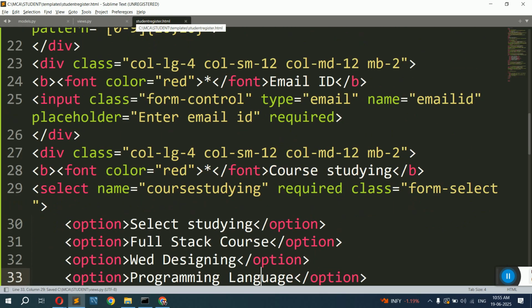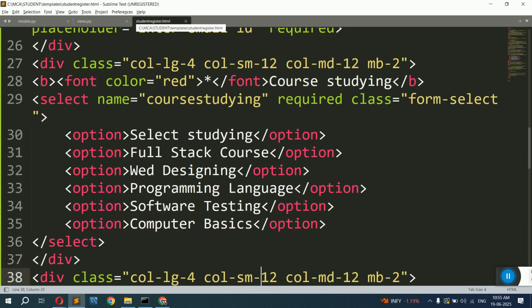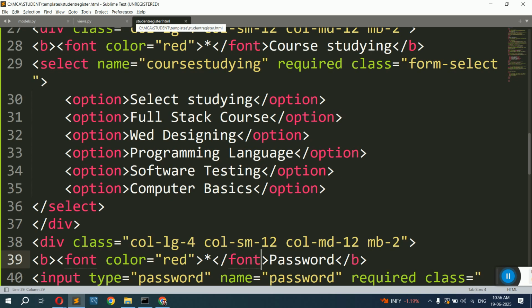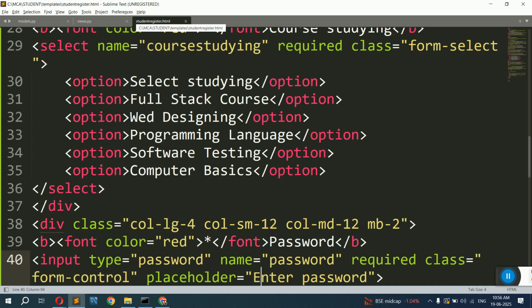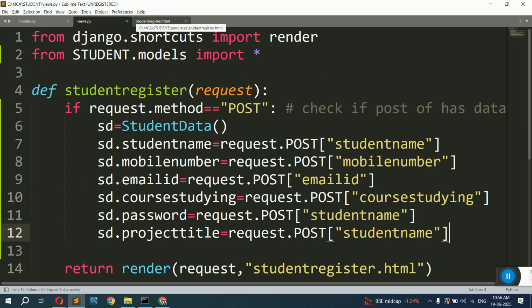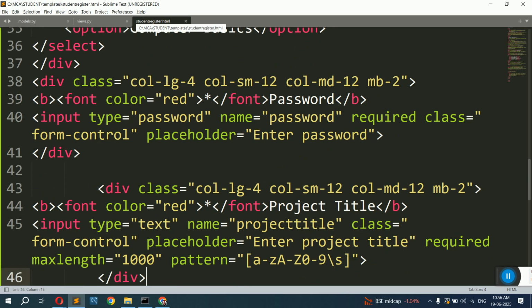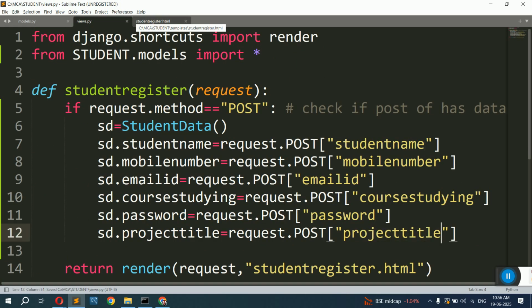Then next we have the studying that selected course is done, and after that we have the password. So copy the name that you have given for the password, paste it. Last one we have project title in this case, so copy this, paste it.